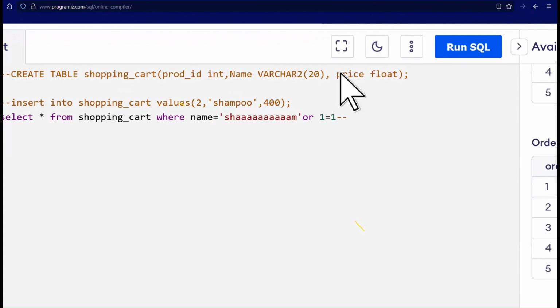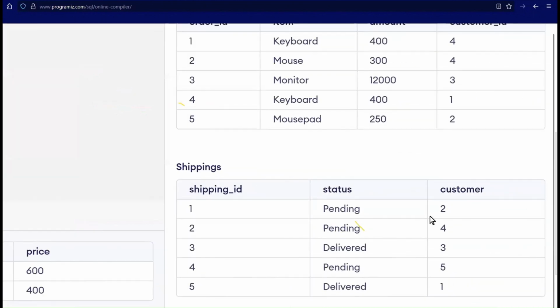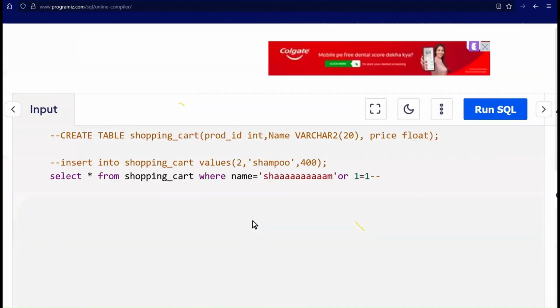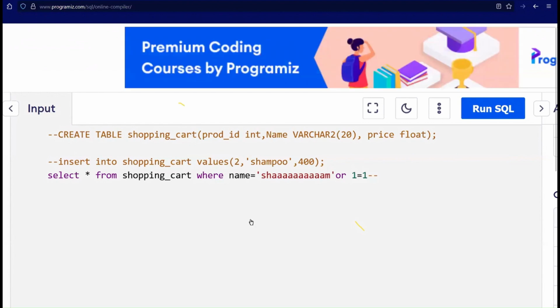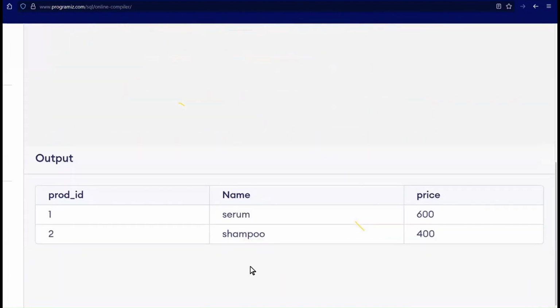Okay. So is there any product with the name Sham? Yes or no? Tell me. Now inside this table which I have created, I have two products. One is serum, second is shampoo. Right? Now here, what am I giving? I am giving where name equal to Sham. And it is showing me all the information. Why? This is giving me, yes.